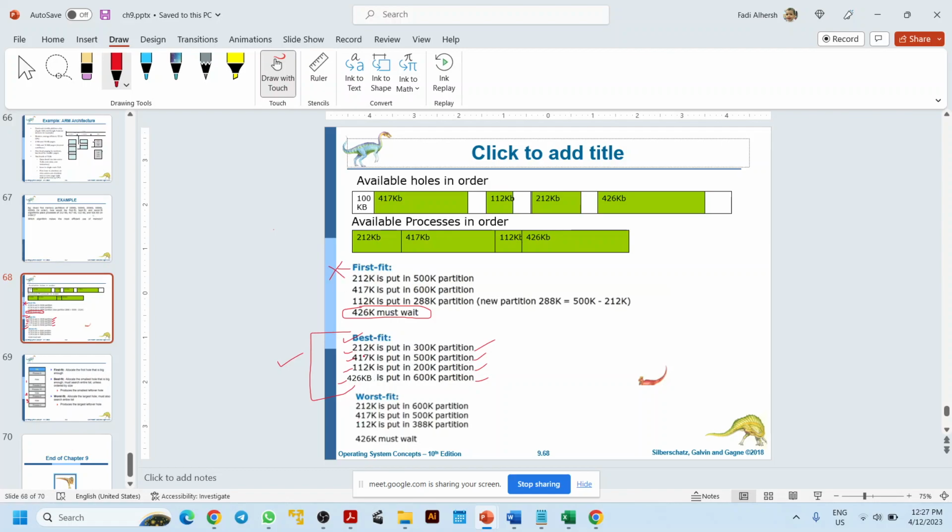Okay, let's see the last algorithm, the last mechanism of memory allocation, which is the worst fit. In the worst fit, we will search for the largest hole. So for 212, there is no place here, we can put it here and there is a hole, we can put it here and there is a hole. So we keep it in the largest hole.